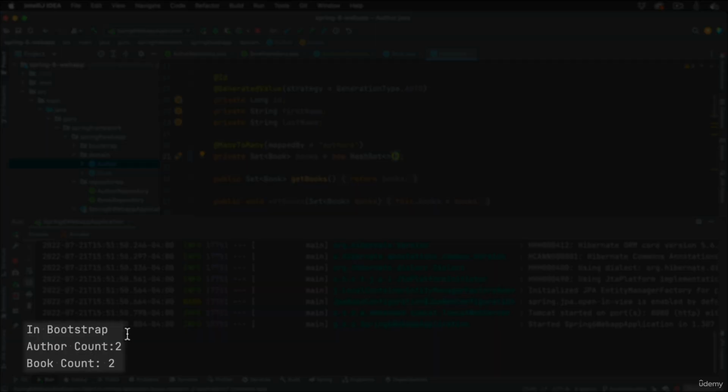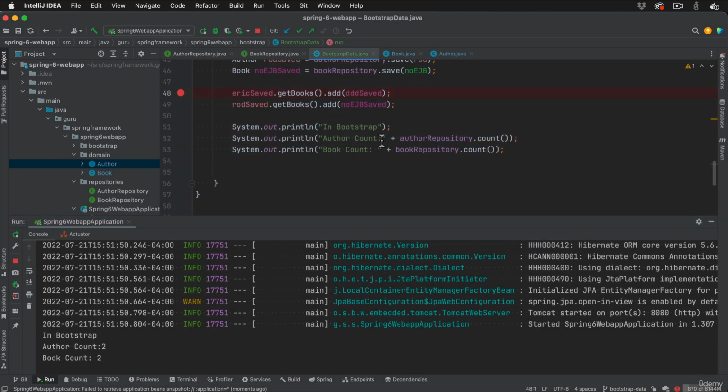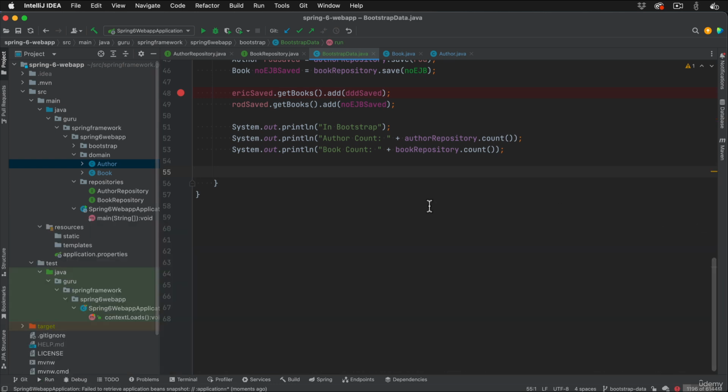So here you can see in Bootstrap, we have an author with count and a book with count. So let's clean up that spacing there. Forgot to add a little trailing space. That will take care of that. So we'll get a better output. So what we changed here, I'm going to go ahead and stop the application.